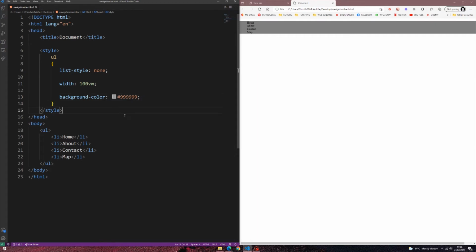Opposite to VW is VH, which stands for view height. So if you want it to be 100% of the view height, you can put VH instead of VW. For now, we'll stick with VW.